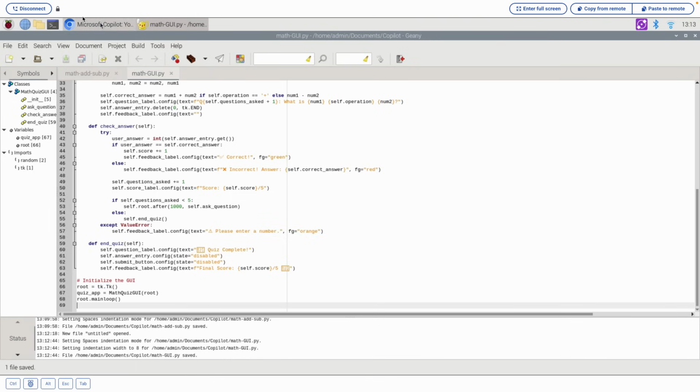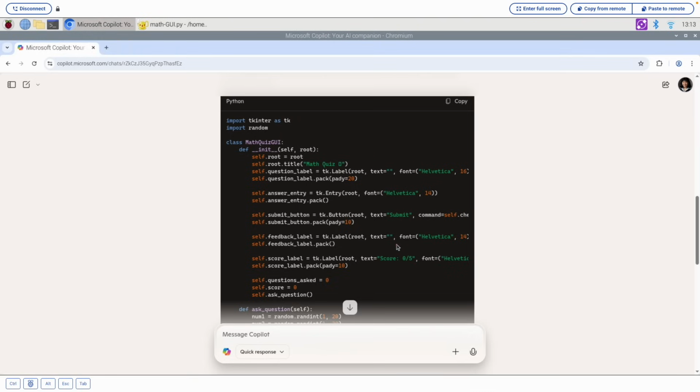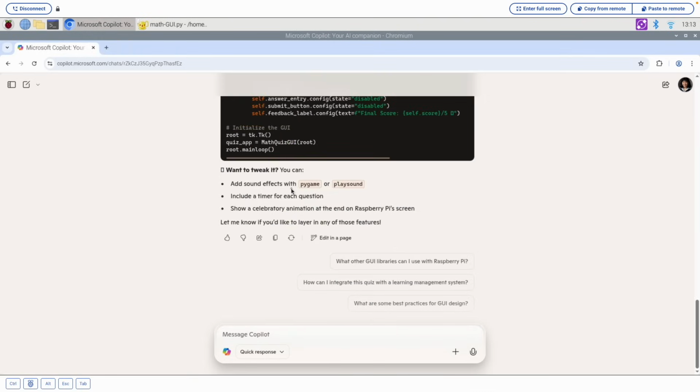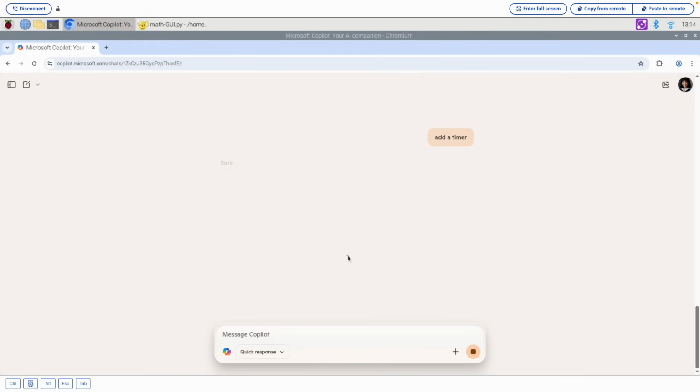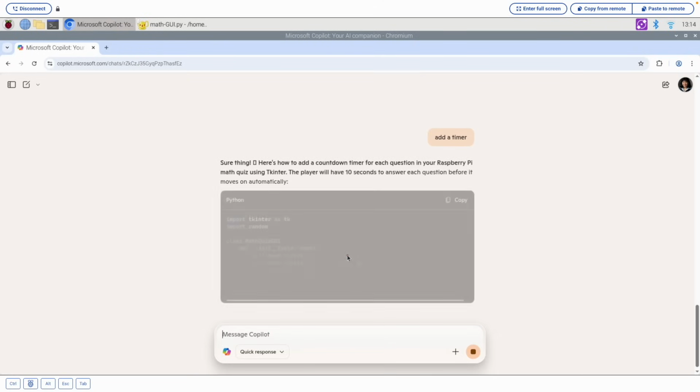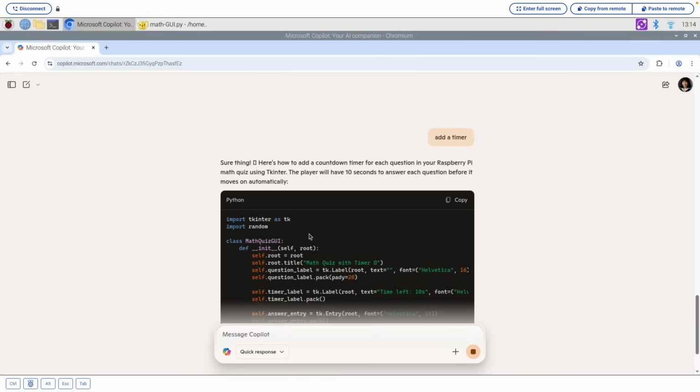There are 2 versions of a math addition subtraction game built with Microsoft Copilot. And then it keeps on giving you suggestions. You could add a timer, you could have a celebratory animation, you could add sound effects, all sorts of really cool stuff you could do. Let's add a timer. Add a timer, and let's see where that goes. Now we're going to add a 10-second countdown timer.